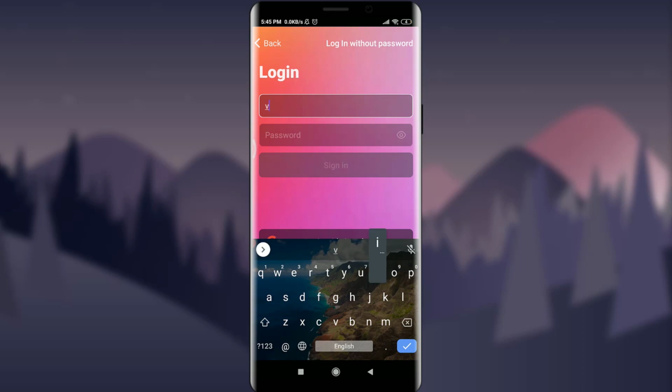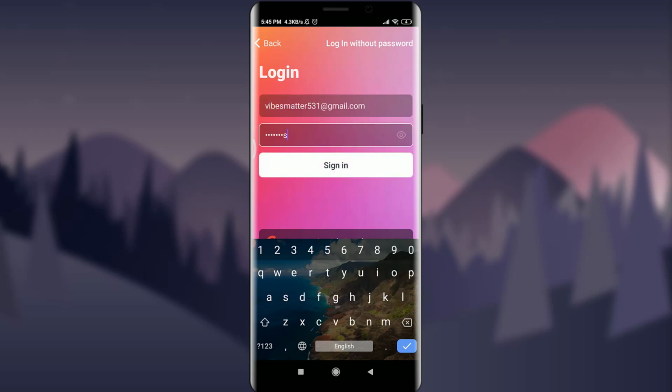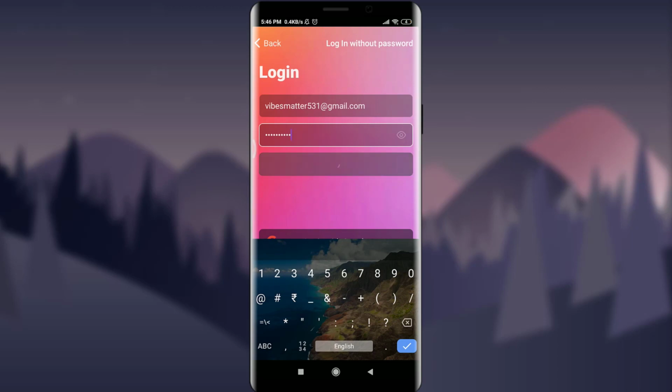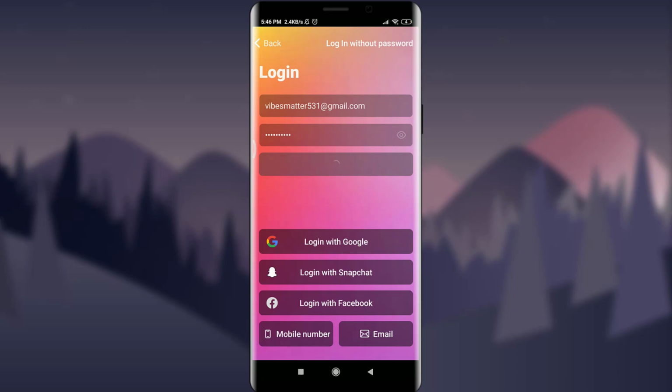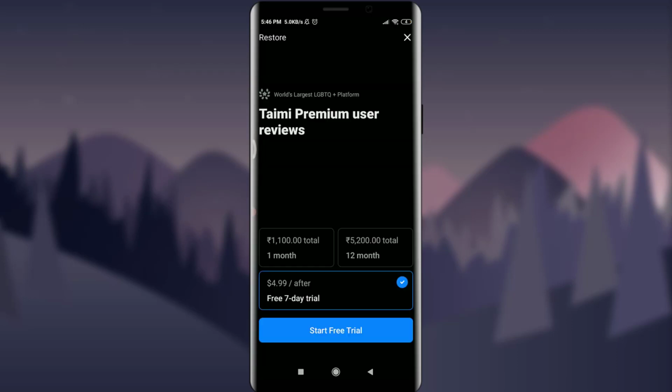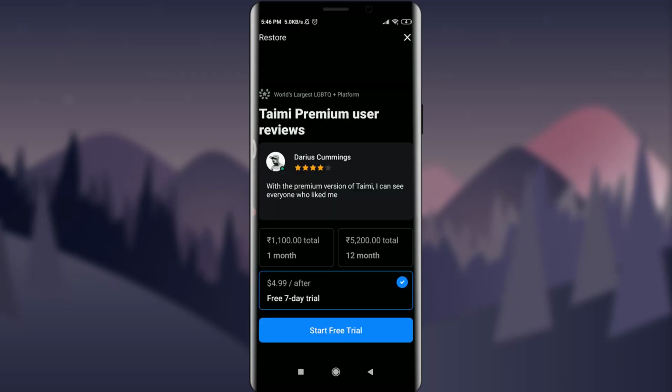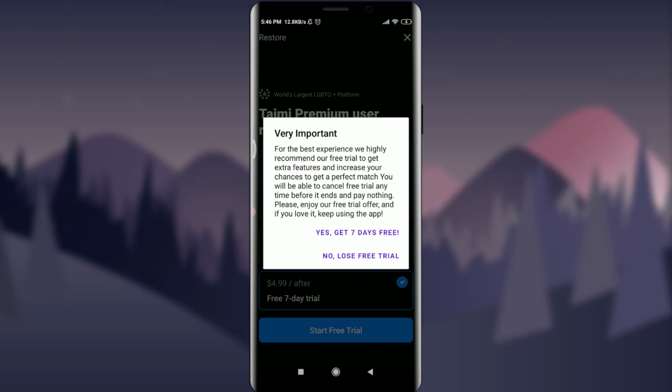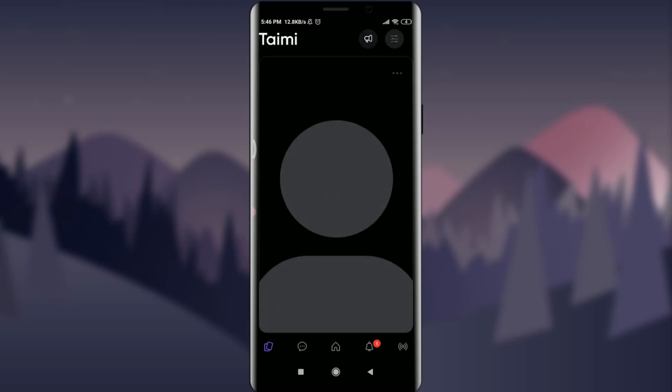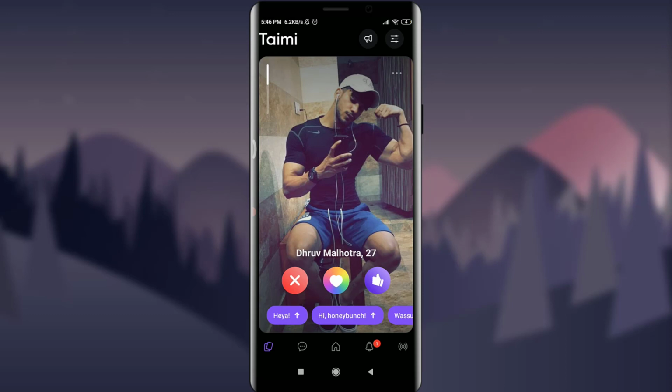Now you can enter your email address, then your password, and when you're done, you can tap on the sign in option below. And you can see that just by tapping on it, I am logged into my own account, and this is my particular profile's homepage. So this is how you do it.